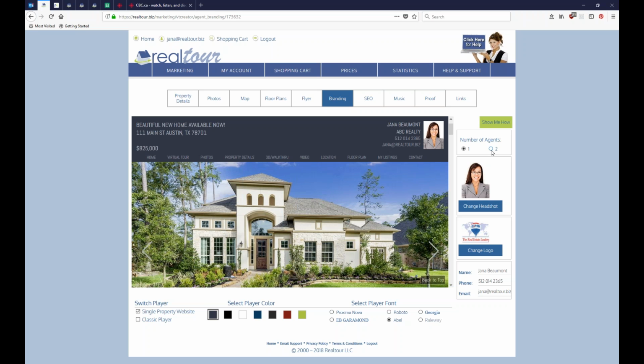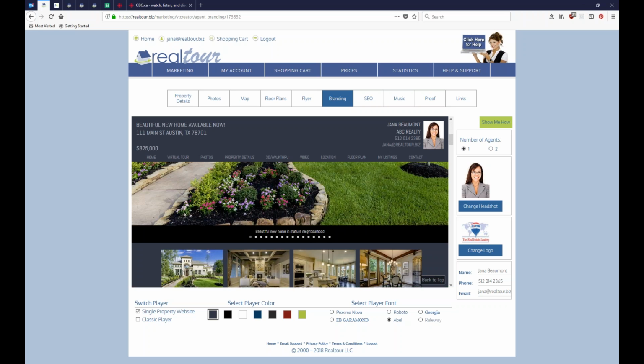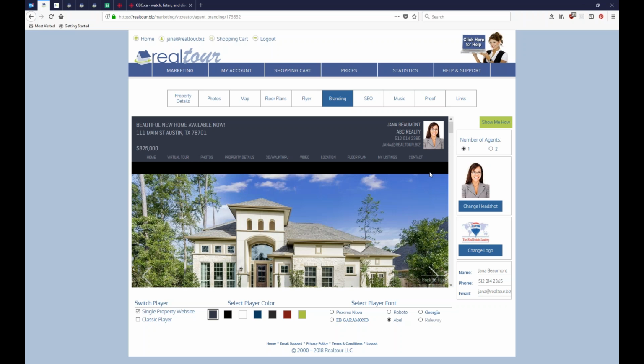But if you have 2 agents and you want to include both photos and both of their contact information, select 2 agents, and then this will disappear and it'll be down at the very bottom of the virtual tour. In the contact information will show both headshots and both sets of contact information.